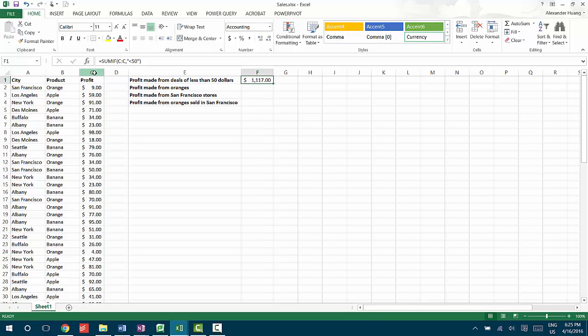$1,117. So in this case, we see that the range and the sum range are the same thing. The range, essentially, in a SUMIF function, is the range of the criteria. But in this case, the range of the criteria and the range of the sum is the same range. So it is this column.